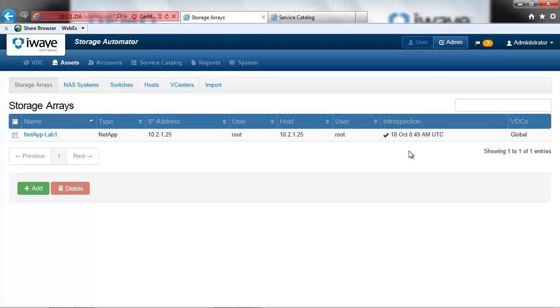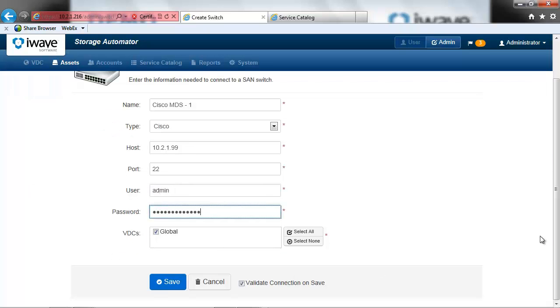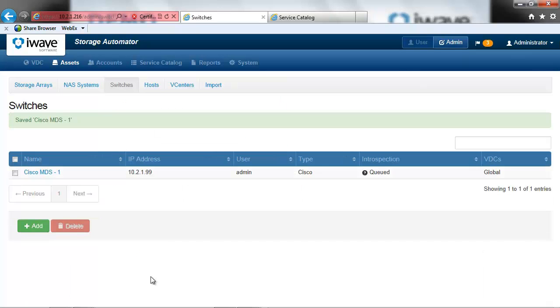So now I can move on and set up my SAN switches. In this case, I have a couple of Cisco MDS switches, which we'll creatively call MDS switch 1 and 2. Provide the IP address and credentials. We should again get to the introspection screen. Okay, then we'll add our second switch.